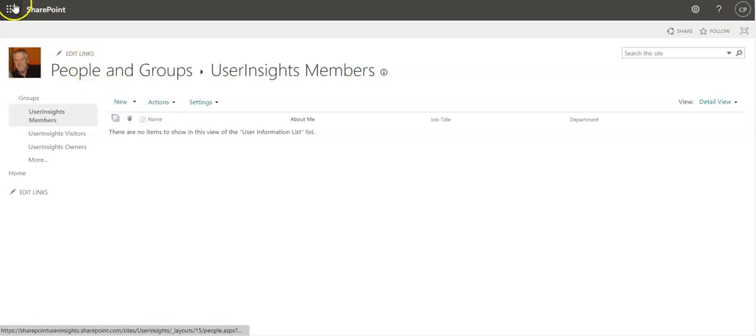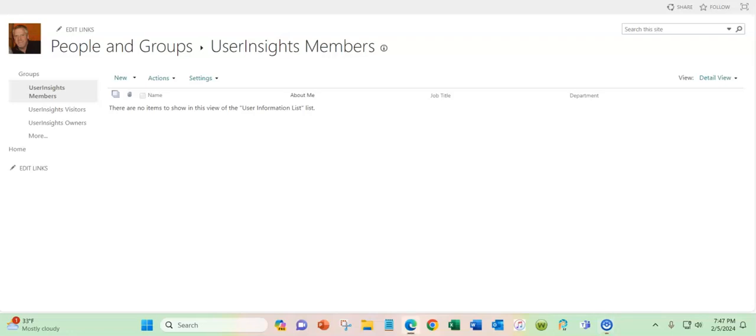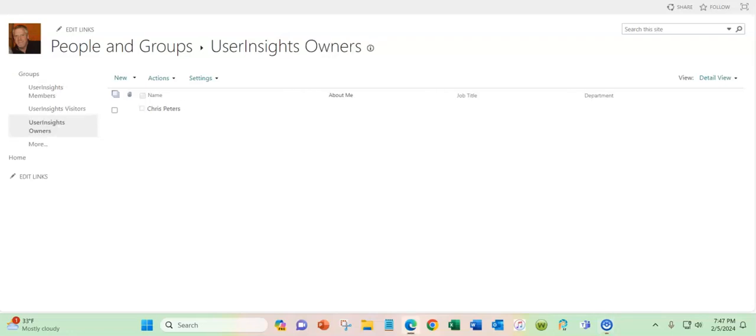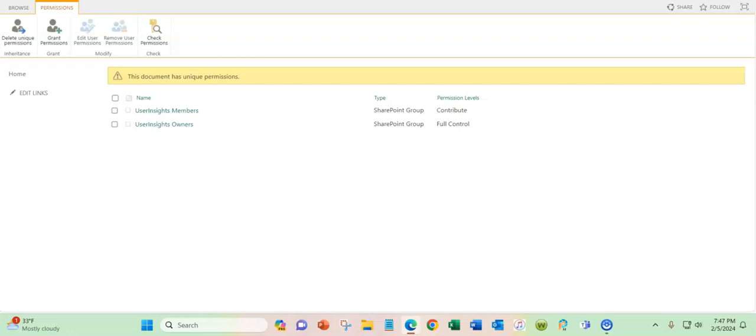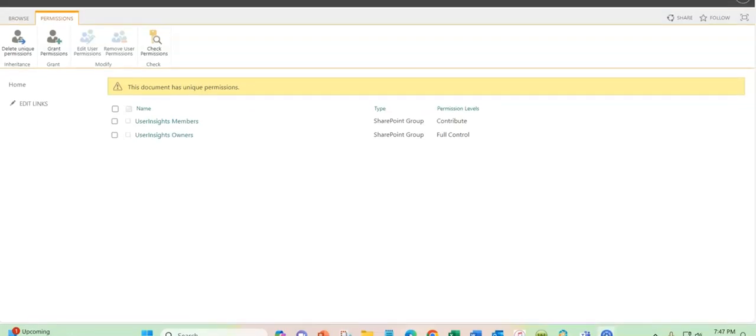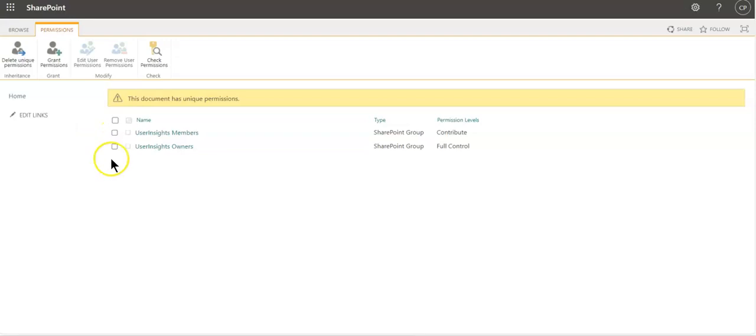So the way we're going to do it is we're going to go back a little bit. We'll just browse back a second here. And we're going to select this box that's next to the name of the group. We want to keep the owners, but we don't want any of the members that are currently accessing the document to have access anymore. So we're going to select it, and then we're going to go to the Remove User Permissions. So we're going to give that a click.